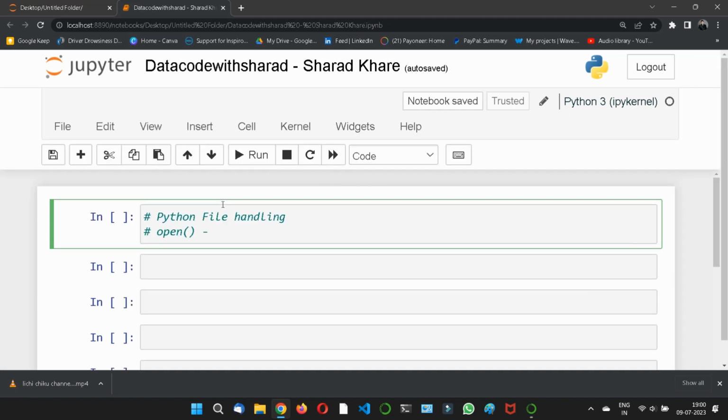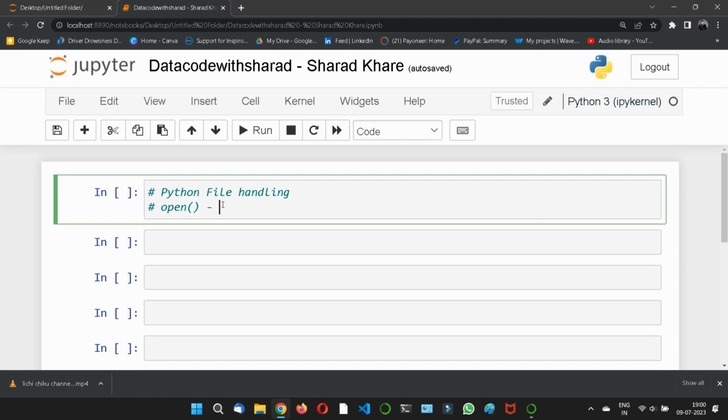It takes basically two parameters. The first parameter is the file name, and the second parameter is the mode. In this mode there are four main methods. This is not syntax, I am just writing it here so that you can understand clearly.